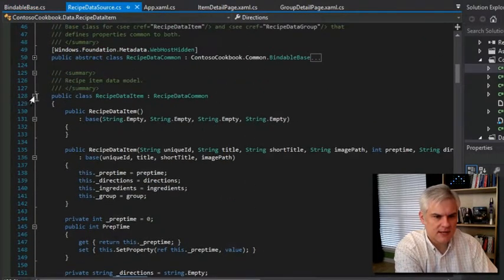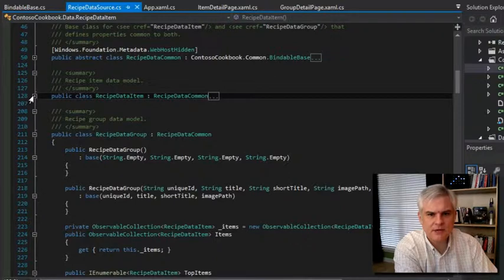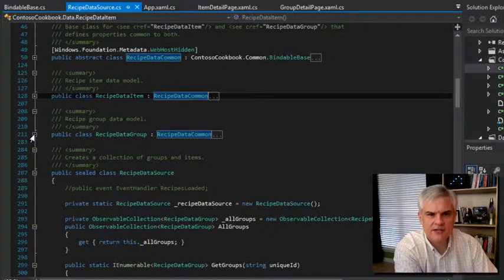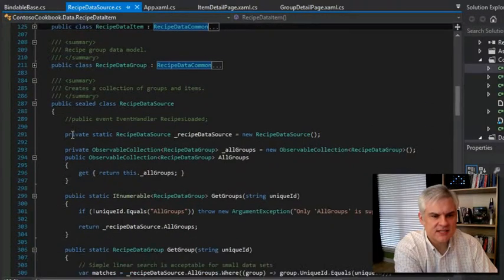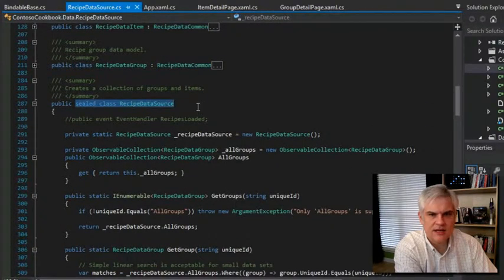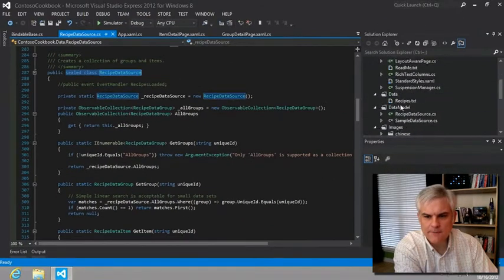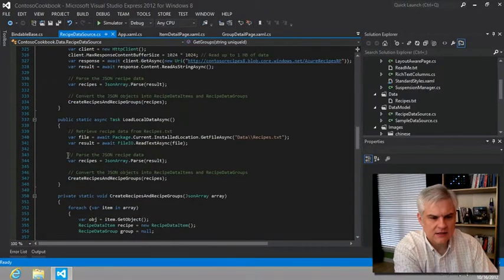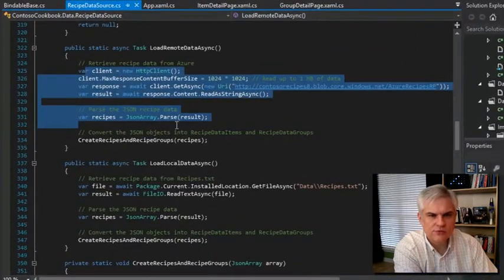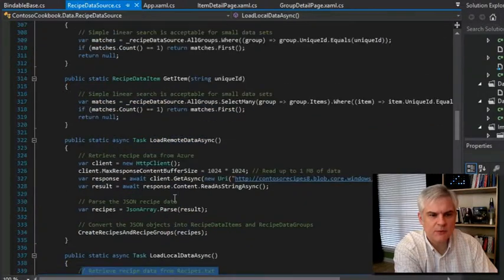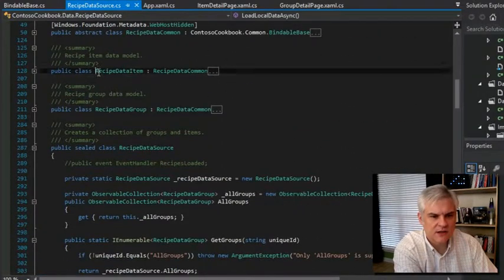I'm gonna roll this back up. We've talked about the recipe data item and the recipe data group and their inheritance hierarchies. What's left is this recipe data source. This is where the text from our recipes.txt is loaded into memory and then parsed, and we create instances of the recipe data item and recipe data group.